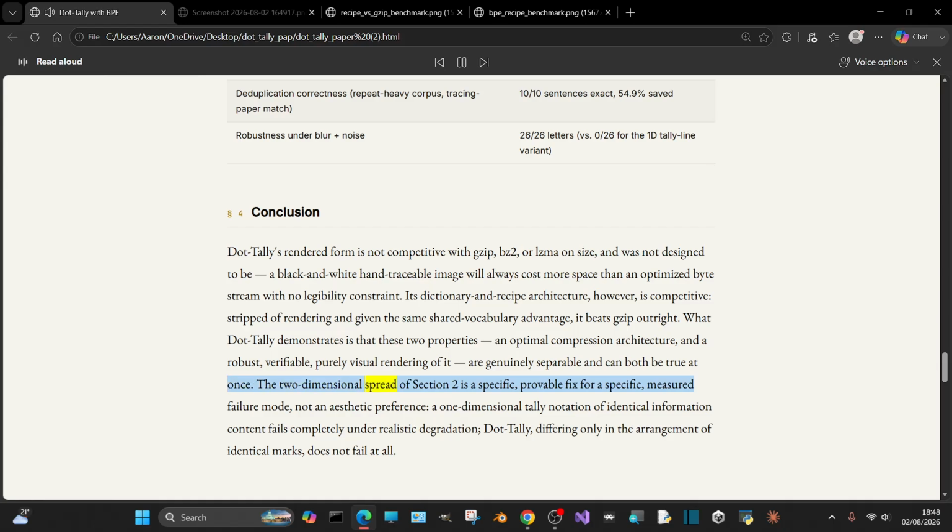The two-dimensional spread of Section 2 is a specific, provable fix for a specific, measured failure mode, not an aesthetic preference. A one-dimensional tally notation of identical information content fails completely under realistic degradation. .tally, differing only in the arrangement of identical marks, does not fail at all.